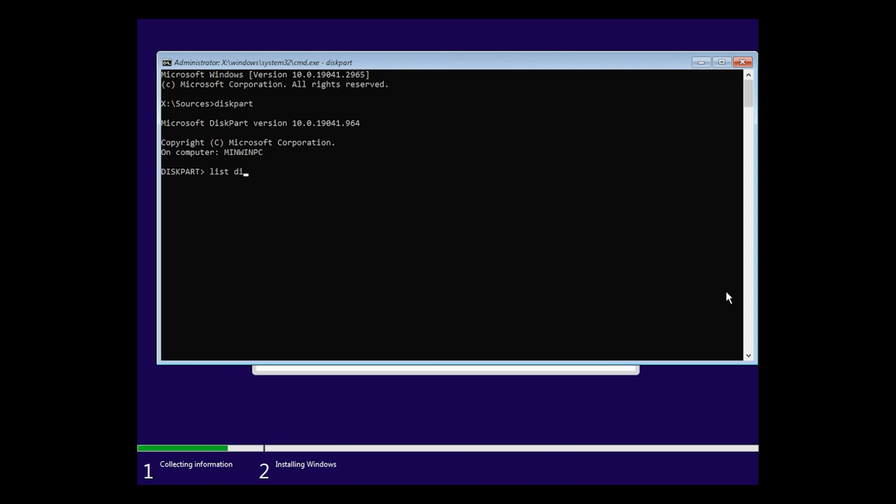Type list disk, with space. Here I have one disk. It is around 60 gig. Select disk 0 or 1. Make sure to select your target disk. Here my target is disk 0. Hit enter. Disk 0 is now the selected disk.